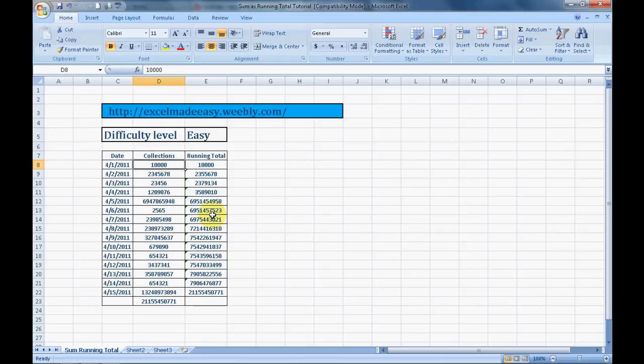It's giving you a total of these two values. The total of these three values would be this. The total of these four values would be this. So this is the sum as running total feature.